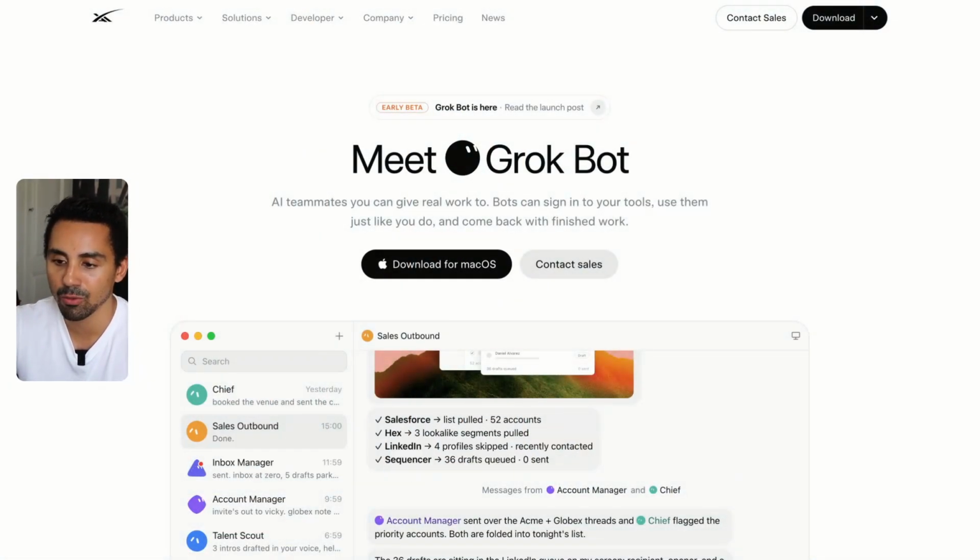So if you don't know how to set that up, you just go on x.ai/bot, then you download GrokBot and install it. If you have a Cursor account or X Premium, you can use GrokBot straight away, and then you just go inside the application.